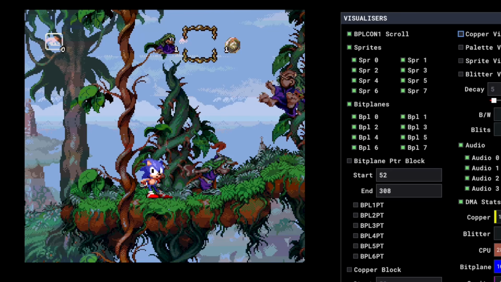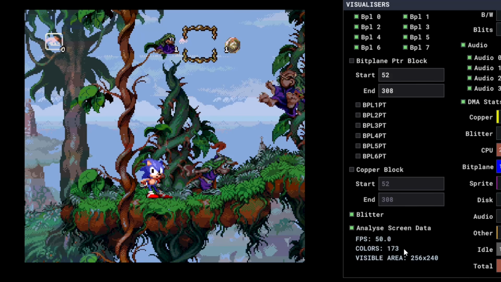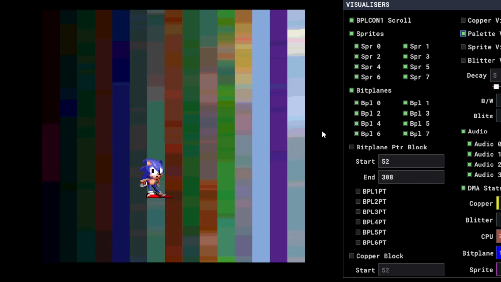I haven't put out a new How Amiga Works video in a bit because I've been obsessed with this new app that I found called PNG to Amiga. If you look right here, it says 173 colors. But guess what? This is a 16 color screen. In the palette visualizer, you can see how it does it. Look at all the copper color changes down the screen.